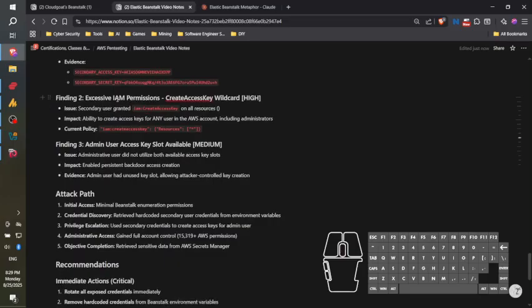Finding 2: Excessive IAM permissions. Create access key wildcard. This is a high vulnerability finding. Issue: secondary user granted iam:CreateAccessKey on all resources, or wildcard. Gotta put in my asterisks there. Impact: ability to create access keys for any user in the AWS account, including administrators, unless of course they've already created both of their access keys, but in this case they didn't. Current policy: iam:CreateAccessKey, resources wildcard.